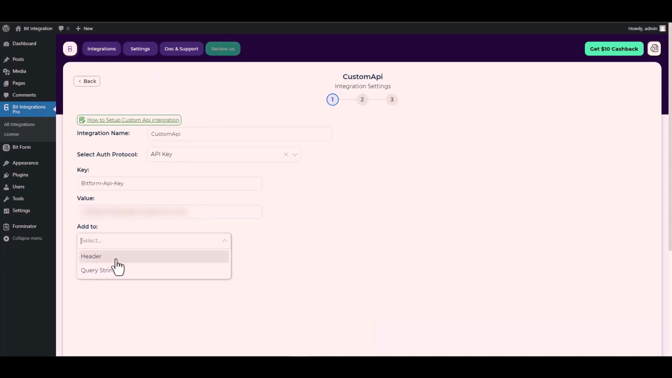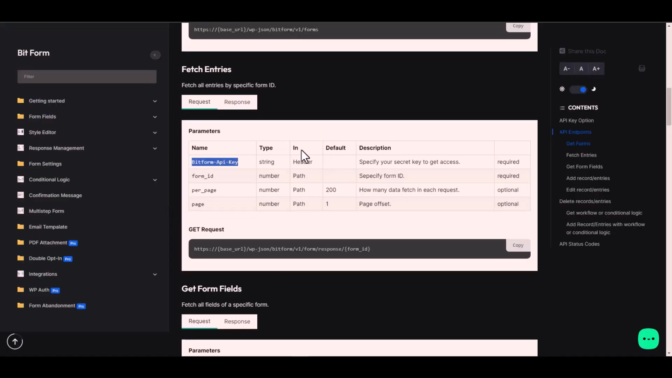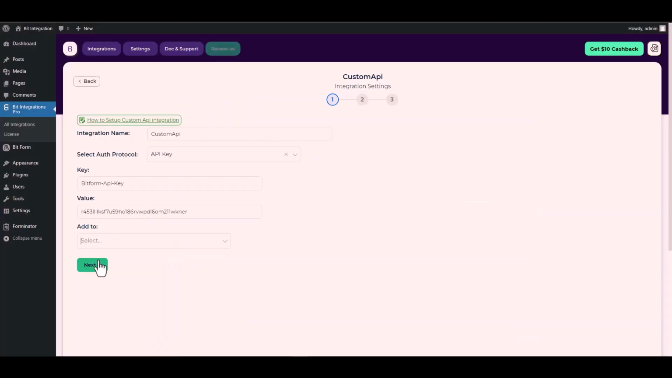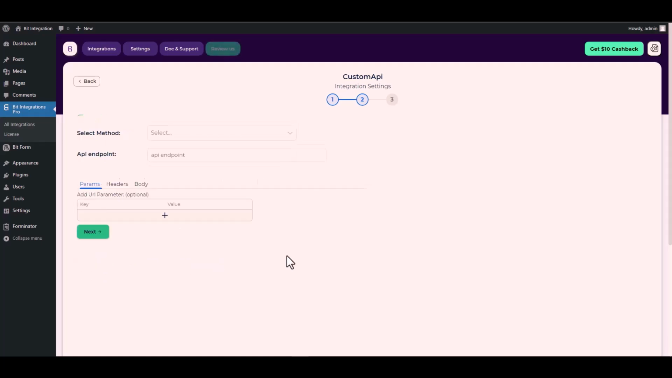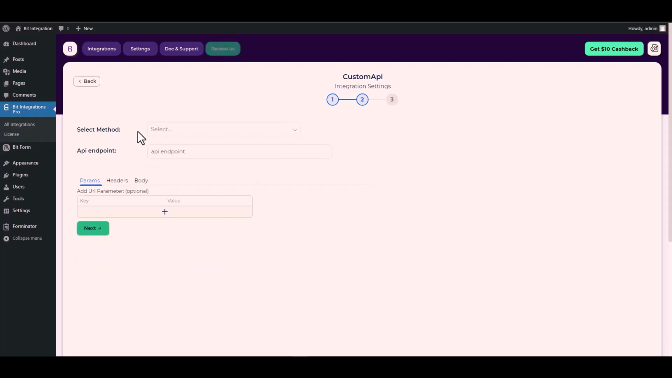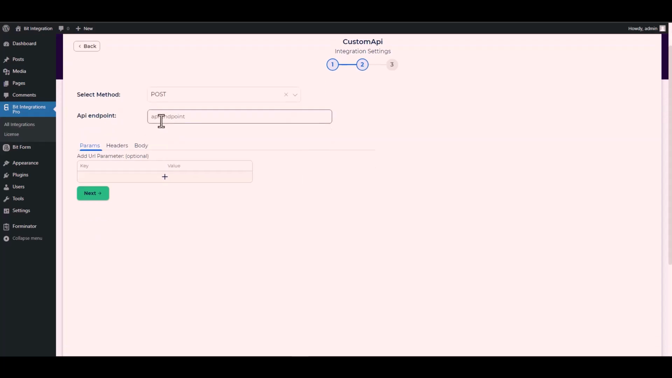For add to, go to the Bit Form documentation. Here is the add to type header. So go back to the integration site and choose add to type header. Next, choose method post. Give here an API endpoint.